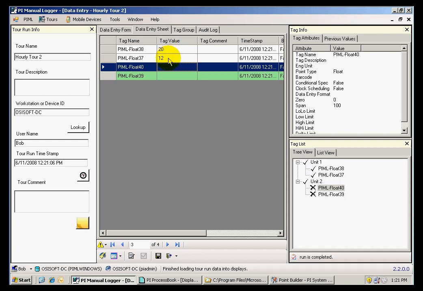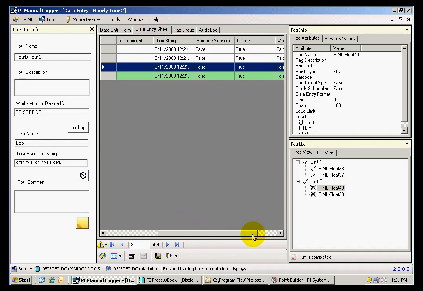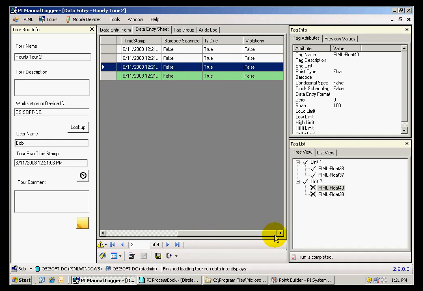and now because the first two values were not greater than 50, I can see that Manual Logger shows the tags under Unit 2 as not being due for collection, and the same is shown under the data sheet or the data entry sheet with green rows. In addition, I can see that if I want to enter data, I will not be prevented from doing that.